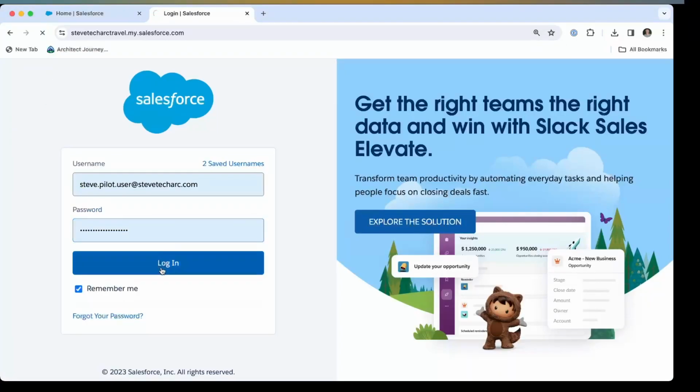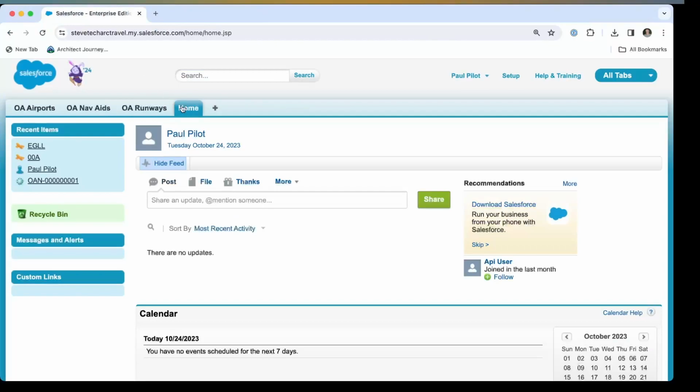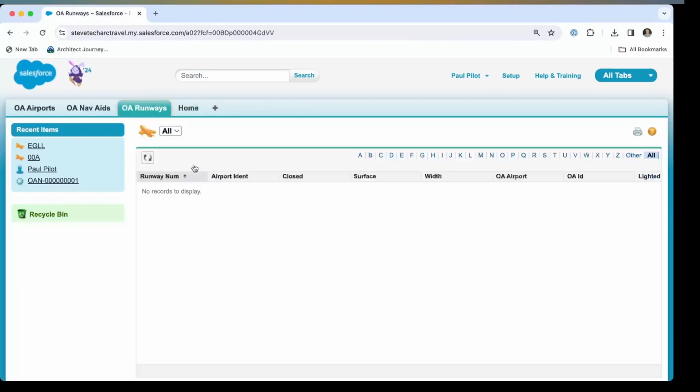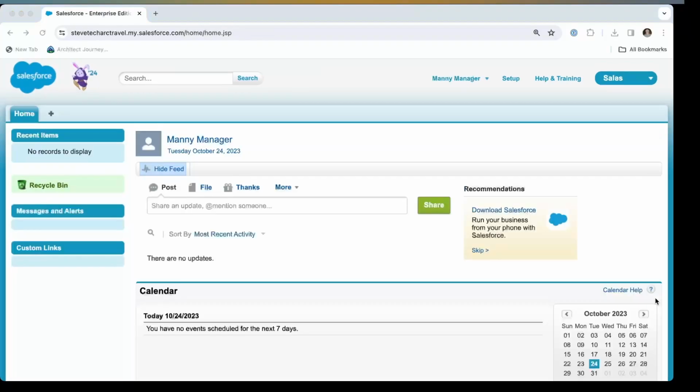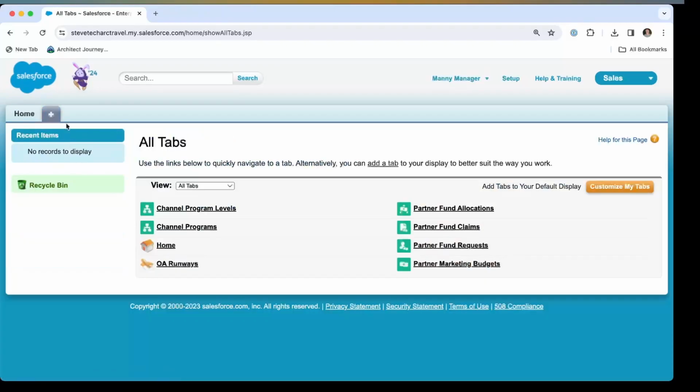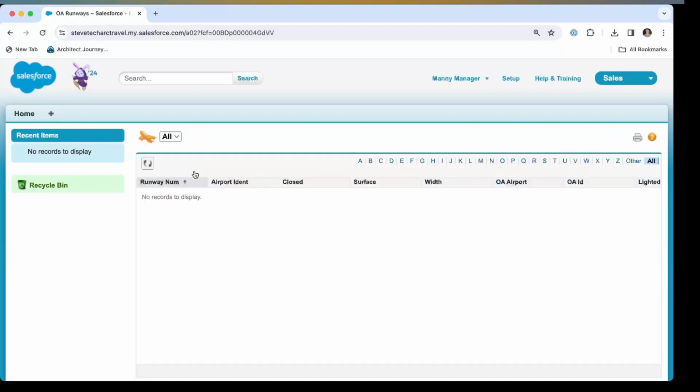So I'm logging in with Paul. In with Paul the pilot, I go to the runways and I search, and I have access to the runway object, but I do not have access to any of the particular records. Now I'm logged in as Manny the manager, and from here I'm going to go look. This demo org is still in classic, and I'm going to go OA runways, and I see access to the object, but I don't have access to any of the records. So both the manager and the pilot at this point have no access to any records.